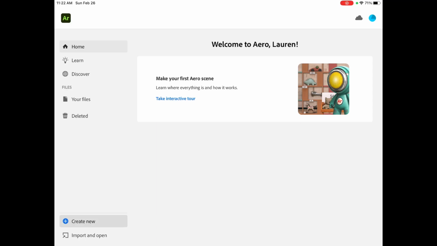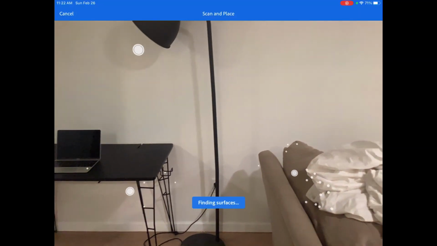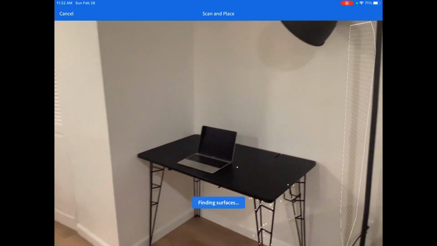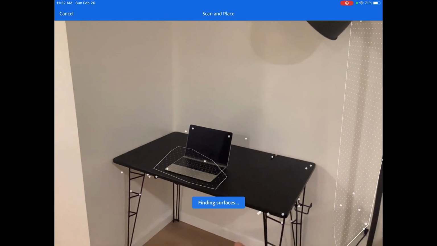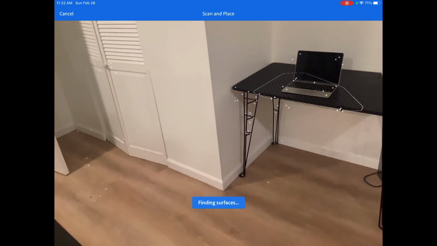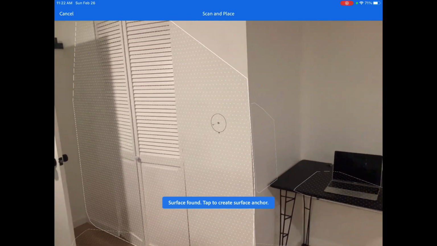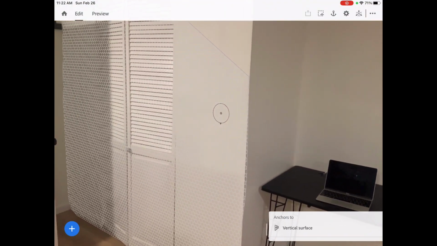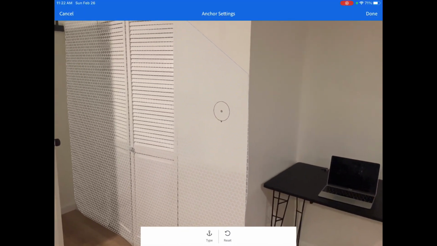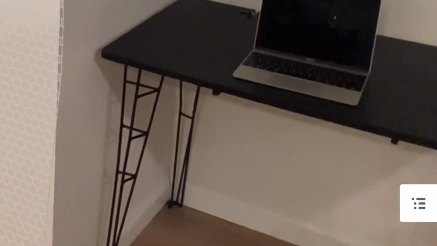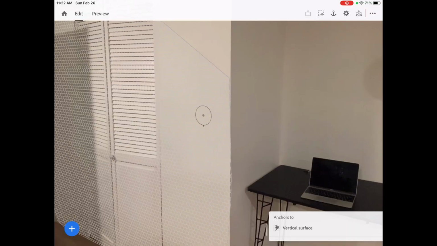Tap Create New. Then move your camera around to find a wall surface. So I'm going to ignore where it's seeing it on my computer because I need it to be a vertical surface. So you may have to, there we go. So I tap on it, and then you could tell if it's vertical because when you tap on this anchor thing over here, the little lines, they'll say vertical surface.